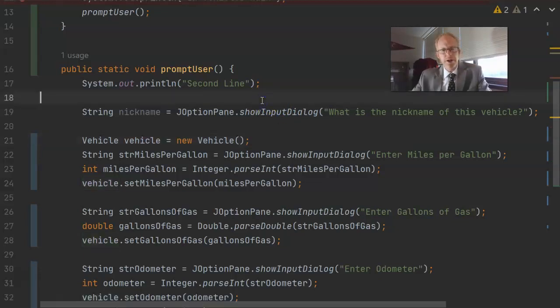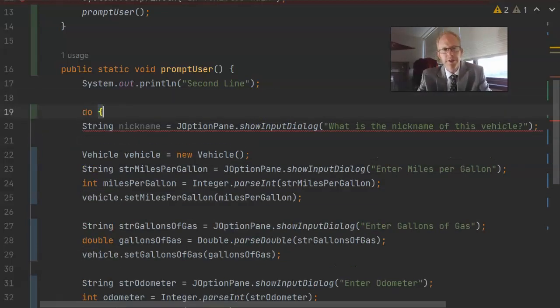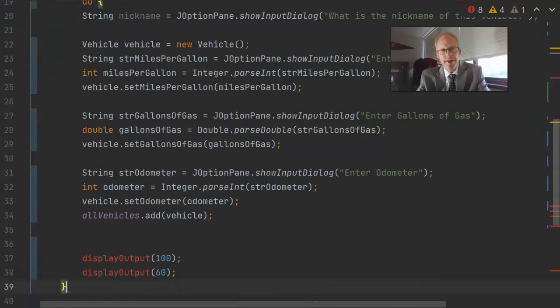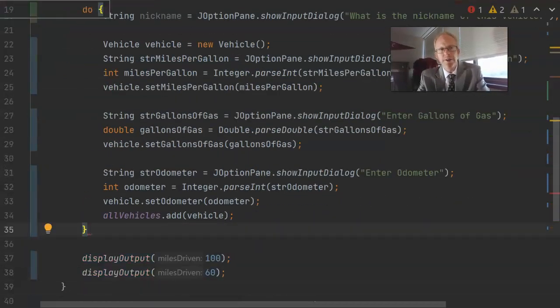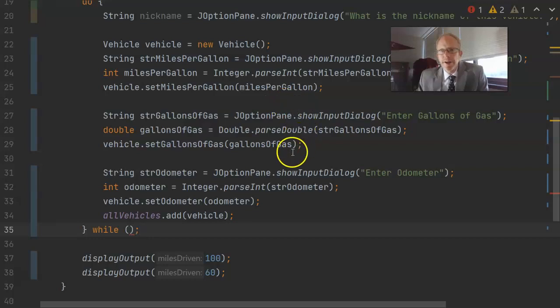So we'll start a do-while loop with the word do and an open curly. And then at the bottom of where we want to iterate, we will close that loop with a closed curly and we'll say while, and then our test goes in the parentheses that are here. Now ideally we can use the JOptionPane showConfirmDialog to ask the user if he or she wishes to go again.